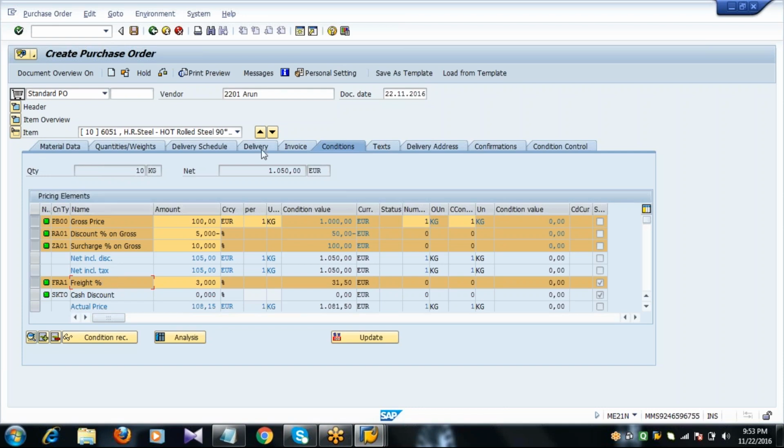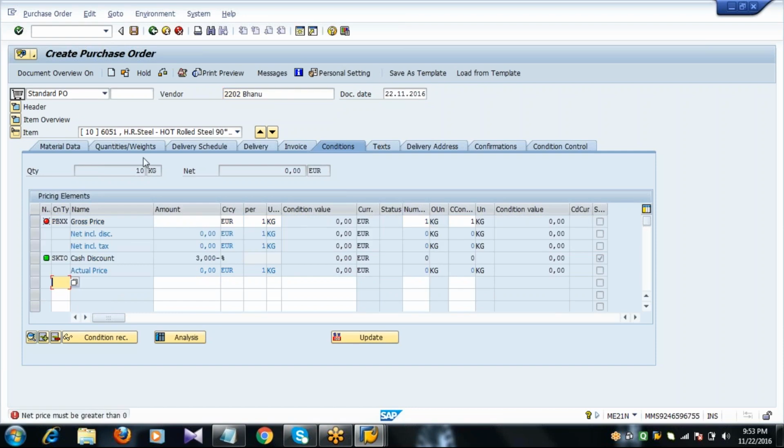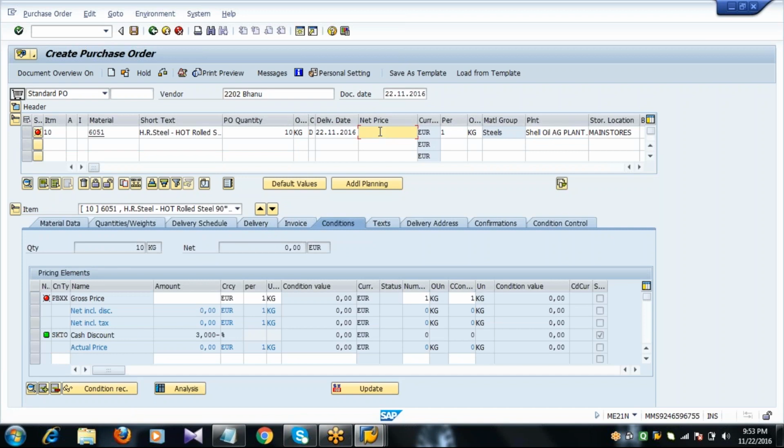Let us say, for example, I will change this supplier. Instead of 2201 vendor, I will enter 2202 vendor. Press enter. So what happened? There are no conditions at all. No gross price, and even the item value and net price are blank. But still you can create a purchase order by maintaining the conditions manually.